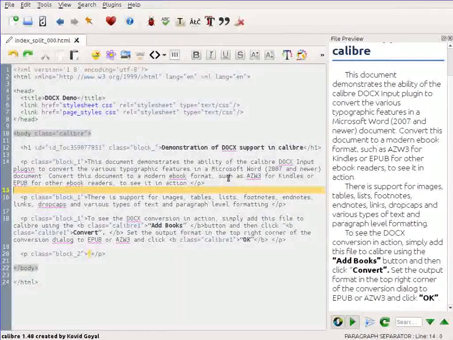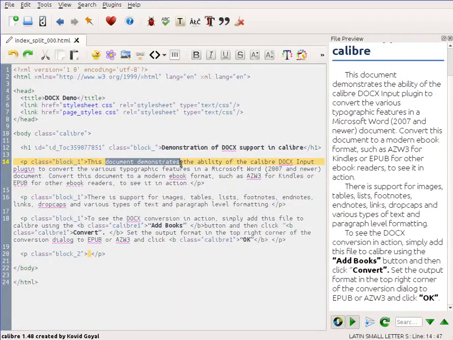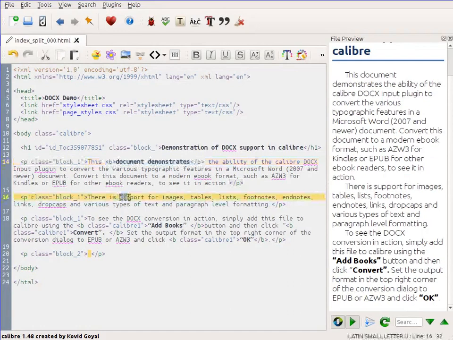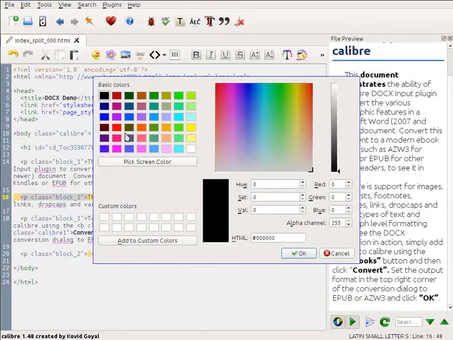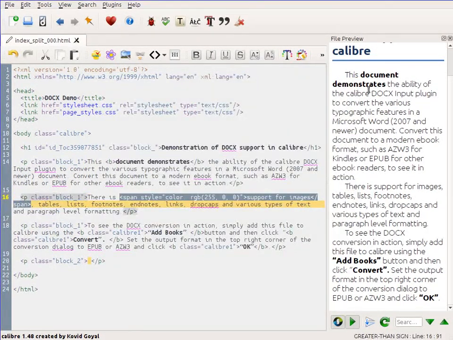The editor also has convenient buttons for commonly used operations such as making text bold or changing its color. As you can see, the text has become bold and red.